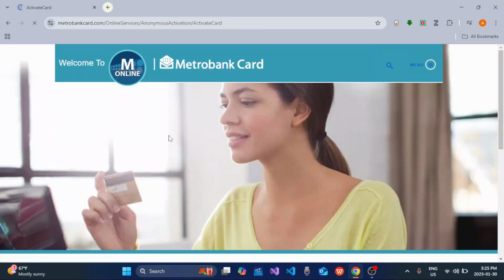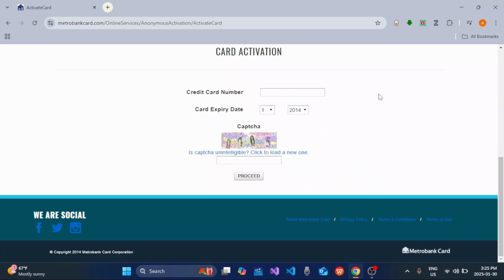Now you will reach the official interface of Metrobank credit card, where you need to click on credit card number and enter your credit card number in this card activation section. You can easily choose the card expiry date and then you need to enter the CAPTCHA.